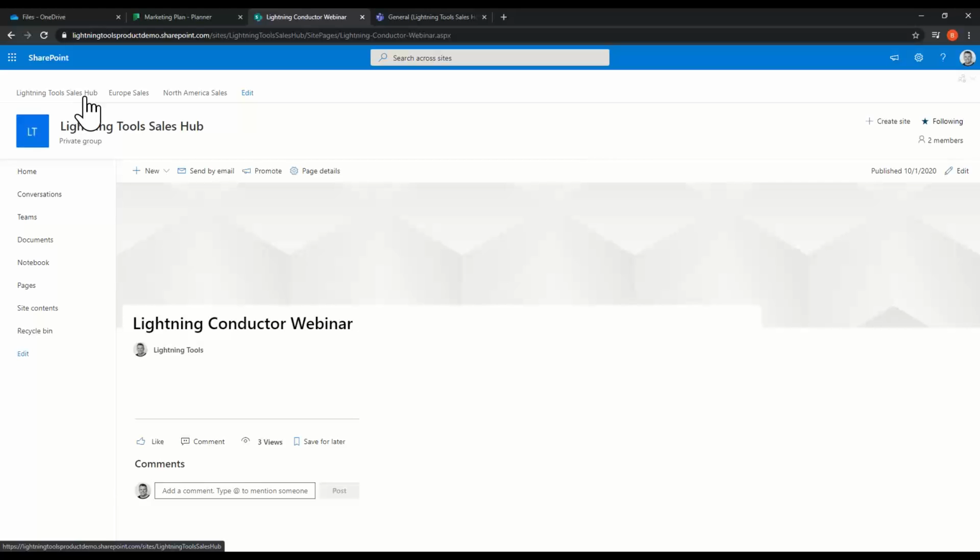So this is the Lightning Tools Sales Hub, and next to it you can see I've got the Europe Sales Team site and also the North American Sales Team site. And what I want to do is basically aggregate some of this content, whether it's documents coming from the document libraries within the hub and those associated sites, or I'm also bringing them in from OneDrive.